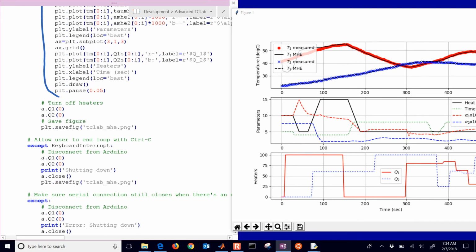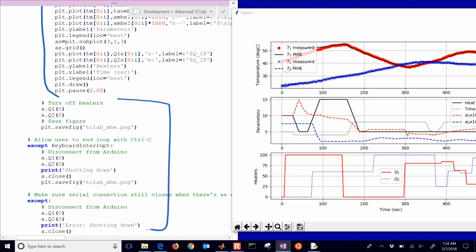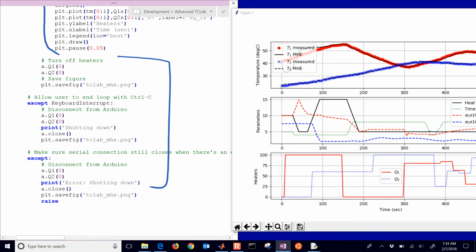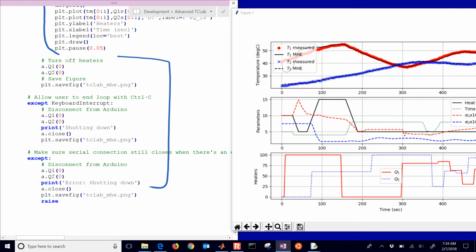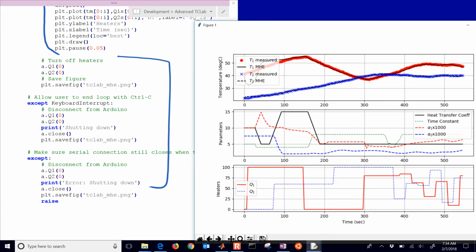And then this is just turning off the device, shutting down the heaters. Once we're done, we can look for a Control-C event on the keyboard, or if the serial connection fails, or just if we finish that loop. Then it's going to save the figure and it'll shut down the heaters. Okay, so that's it for this one.